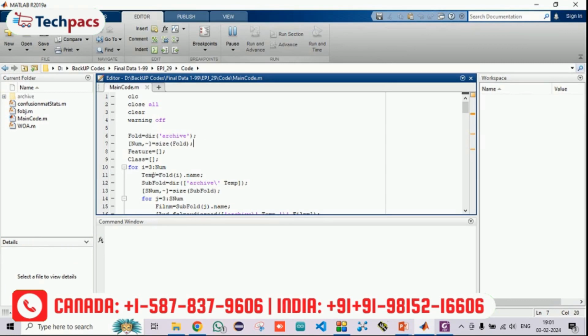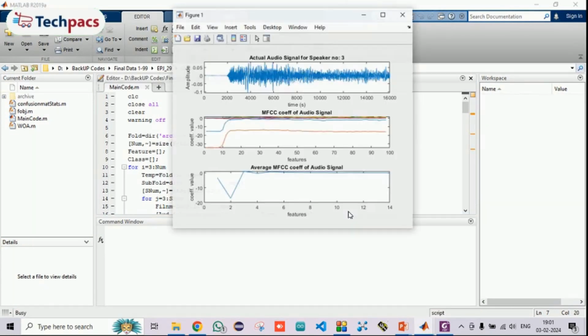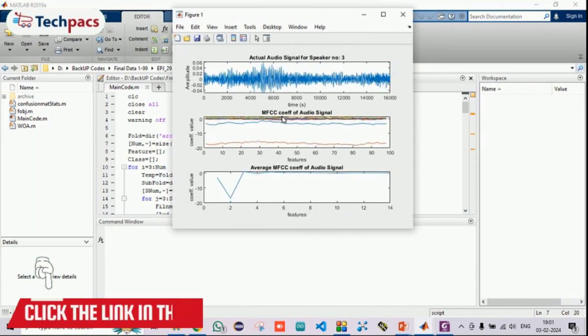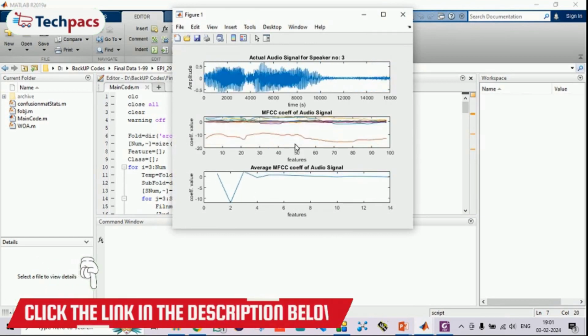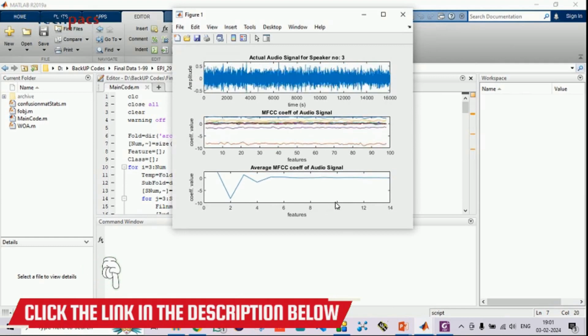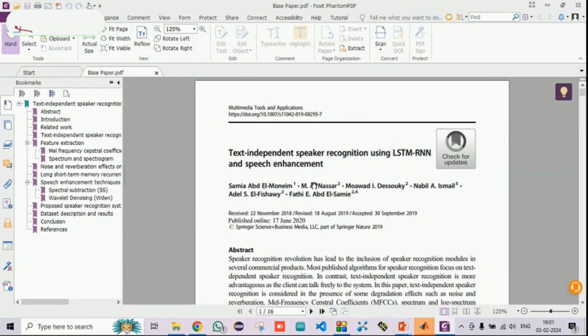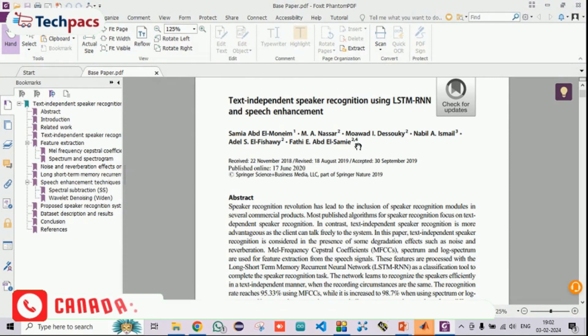So now in the meantime, as it is running, let's talk about what the current system is, what exactly they are doing. Here you can see every sample given in the dataset has been processed and the database is being created for the further procedure. The base paper that we have selected for this system is like this.